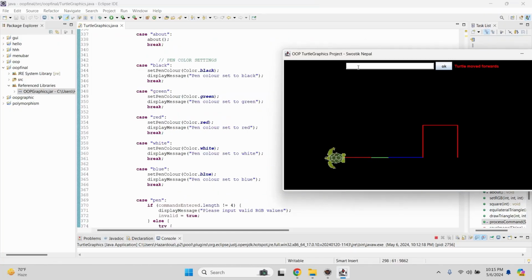Let's do white. Let's move forward by 100. And it gives me a white color line. Okay, here I've set up different cases for it: the black color, the green, the red, the white, and the blue.